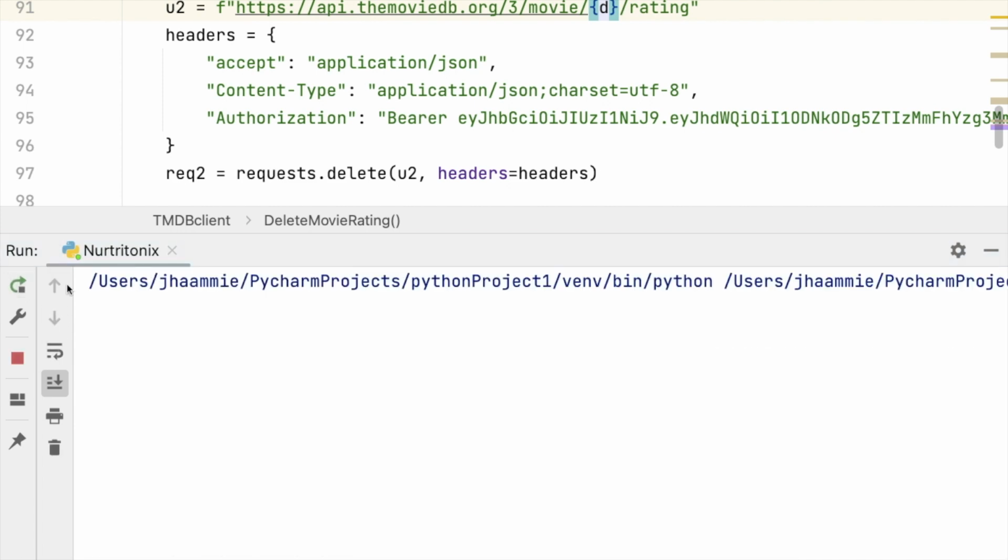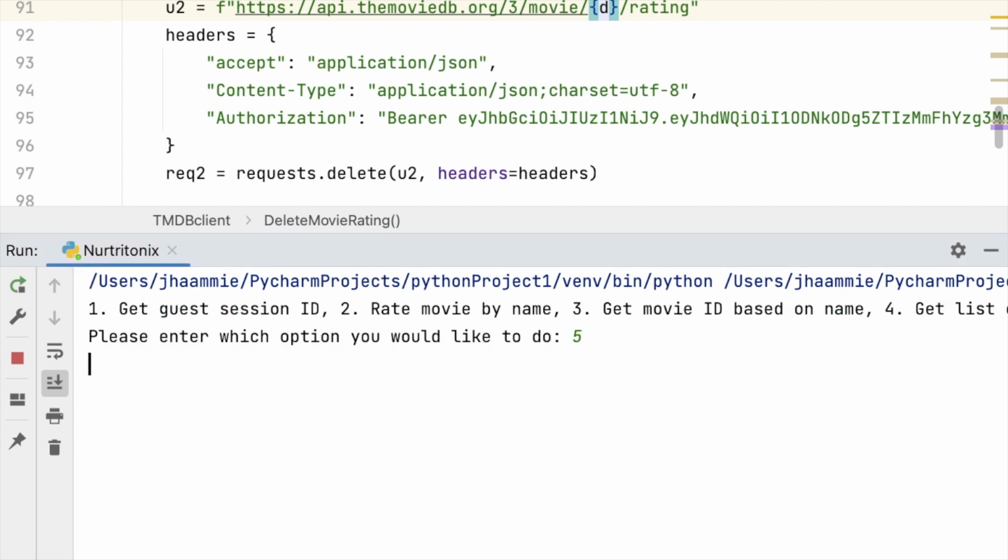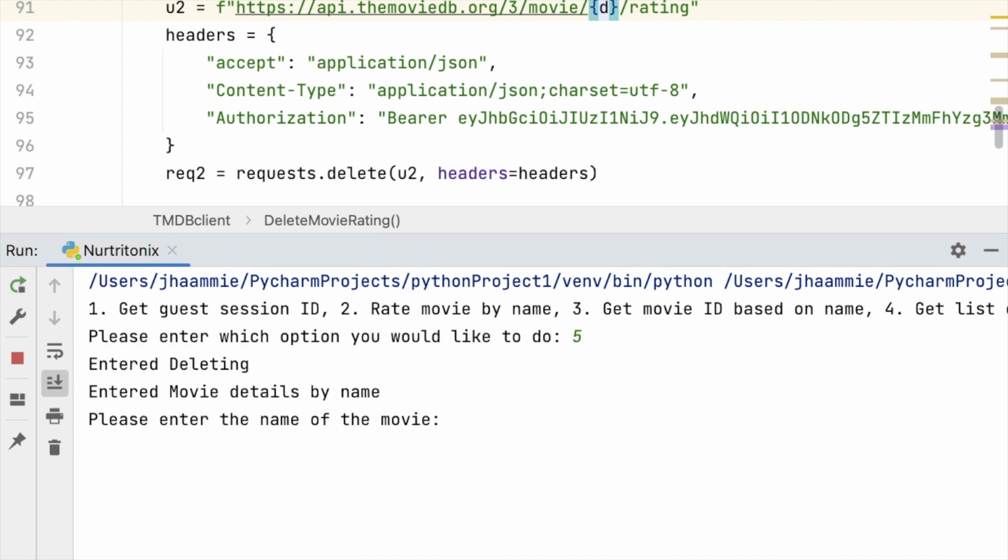But here, if I enter Frozen again, and now if I want to delete it, so number 5. The only reason it basically goes into this is so that it can get the movie ID. And once it gets the movie ID, it puts it into the URL, and then it just deletes it.